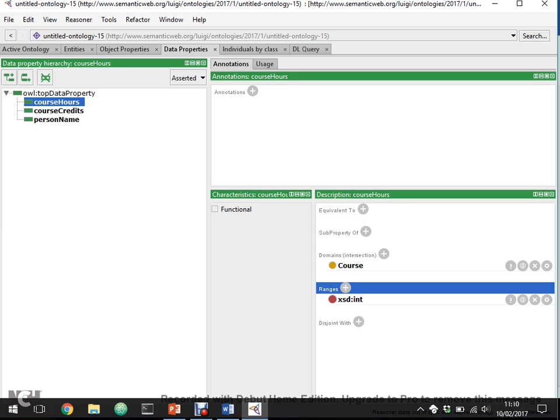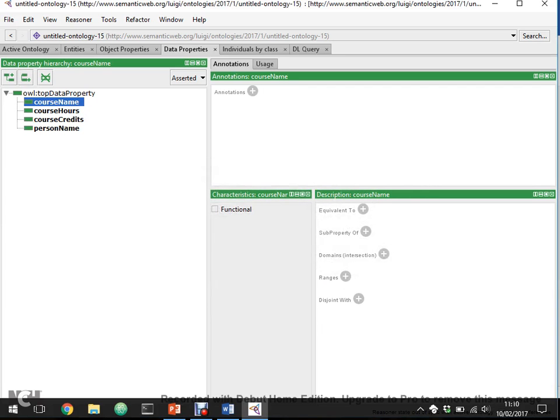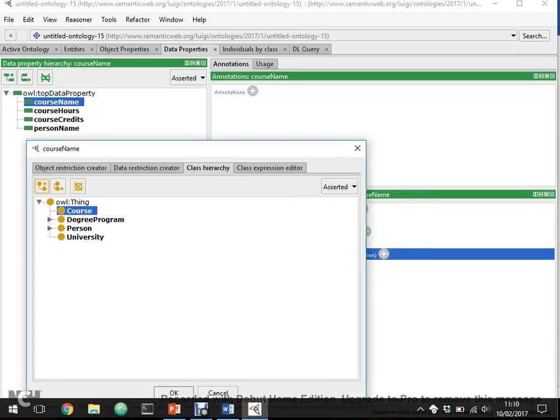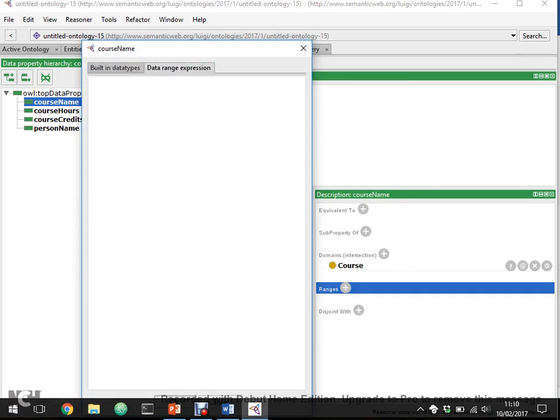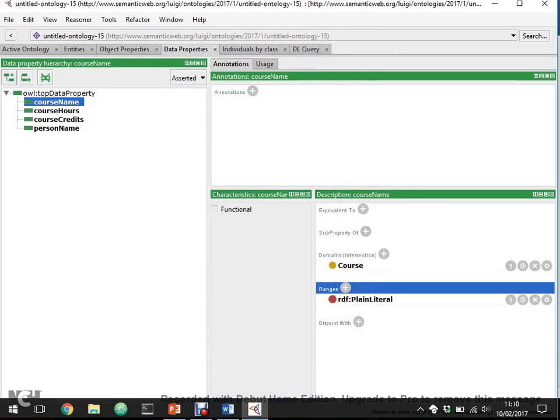And then we can also have a course name, that has as domain course, and as range, like before, a literal. If we have a course description, we can also put this course name under the super data property course description, but we need to remove the range from the superclass, because here the range is literal, no longer integer, but the domain is always the same. So we can define the domain in the super data property, and the range in each child.